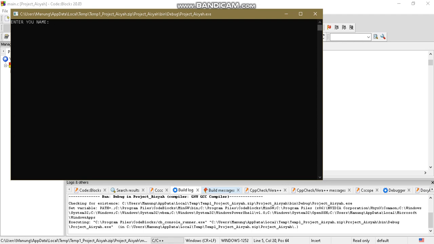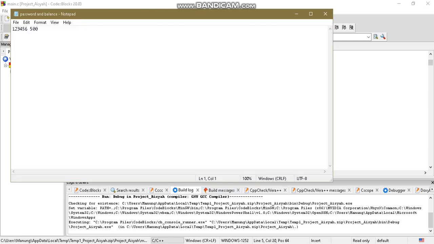So firstly, I would have to enter my name. So I'll just enter my name and I have to enter the password that I have set in order to run this. So basically, if I enter a wrong password, like if I just enter any type of number, they'll say the password is invalid. So I have to enter the right password that I have set, which is 123456500.